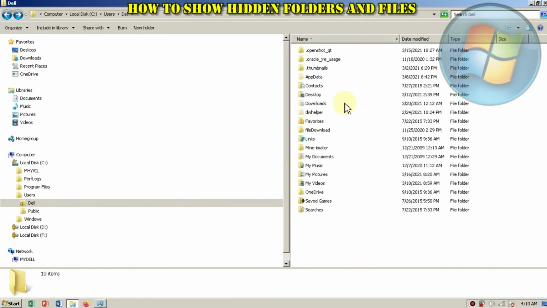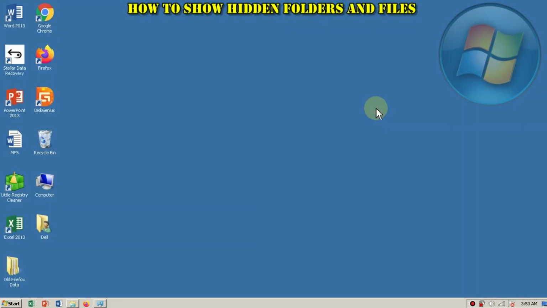Okay, so now the two hidden folders are already back in your computer. So I have just demonstrated the process of showing the hidden folders.